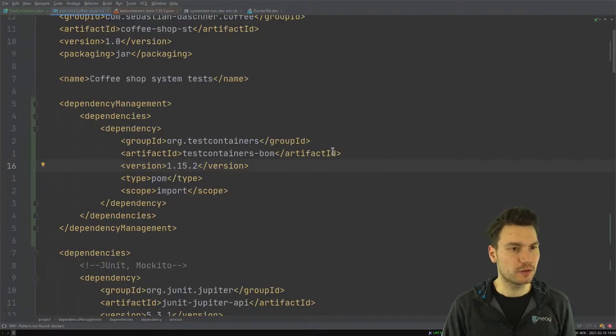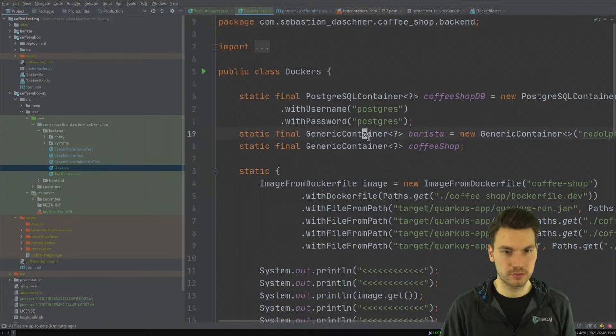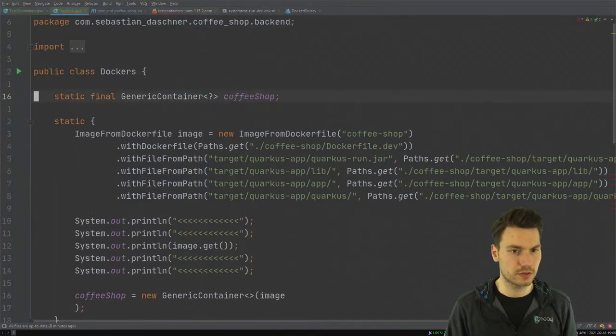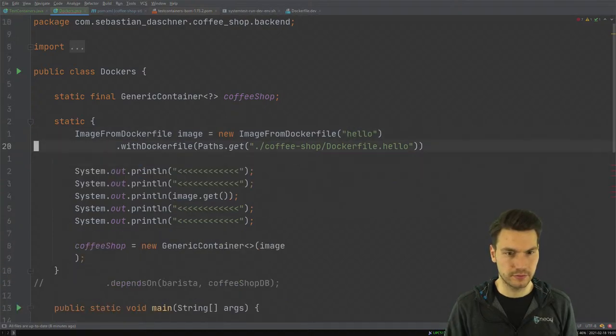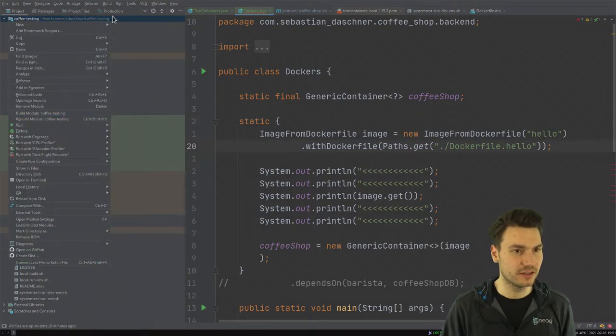Okay, anyway, what I would do in such situations, I would actually try to copy this containers, Dockers, whatever, and come up with a simpler solution, just to say something like, whatever, coffee shop, and then Dockerfile hello, or call it just hello, and get rid of all of that stuff, and say, okay, image, great, and then image get, and try this with a super simple approach, just to make sure that the whole thing works in general. I like these approaches, so I see where the issue lies, or if the issue is me.